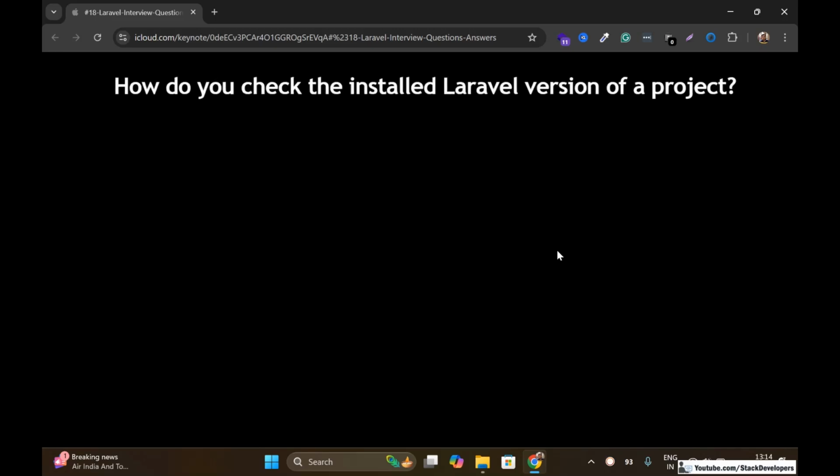How do you check the installed Laravel version of a project? So an interviewer may ask such a simple question in the beginning. So let's see its answer.